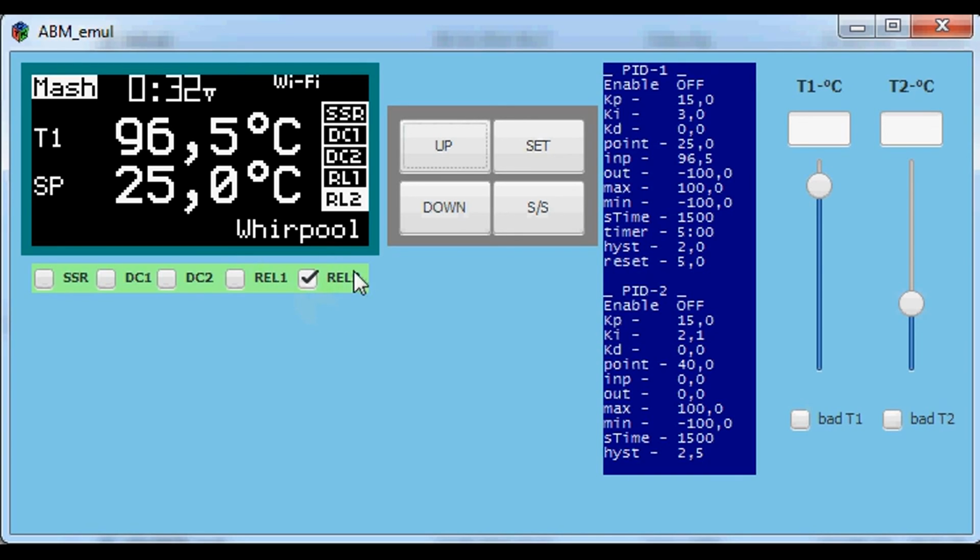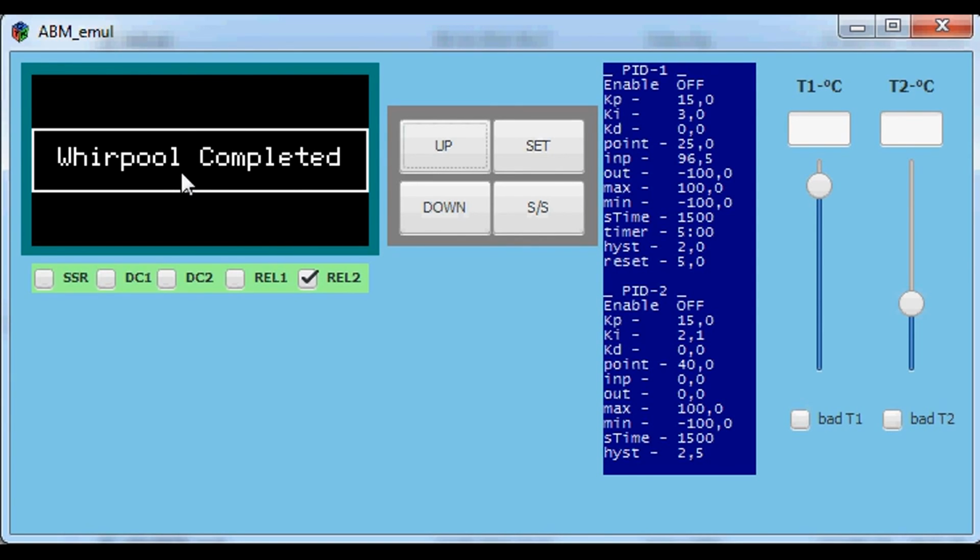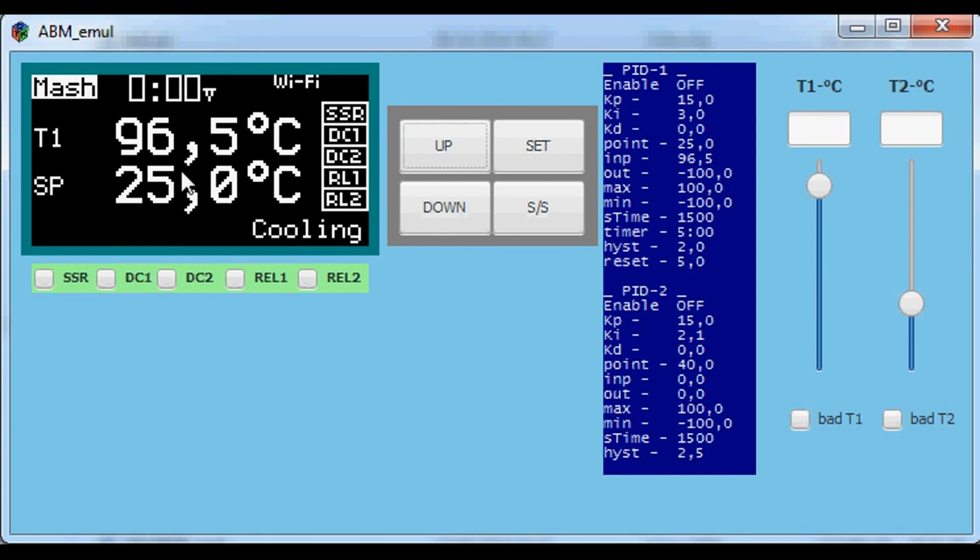Of course, you can also connect a motor stirrer to this relay, and there's no strict need to use a pump for recirculating. You can also use a motor. That's a feature you can use. Last seconds for the whirlpool, and you see here the temperature is 25. That is what we have defined for cooling. Now you can start your cooling process with the cooling method you prefer.